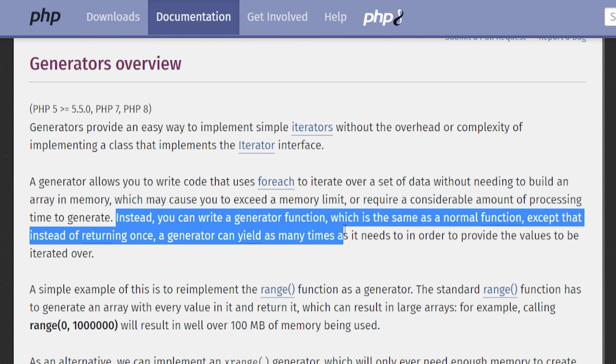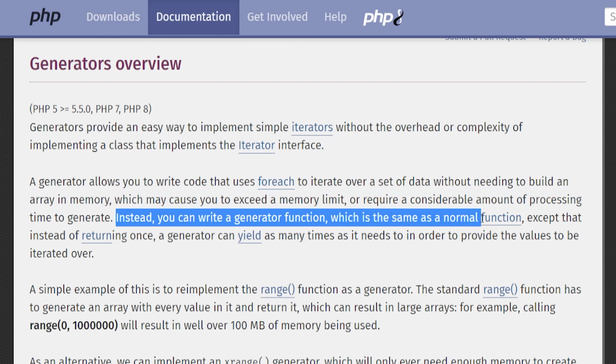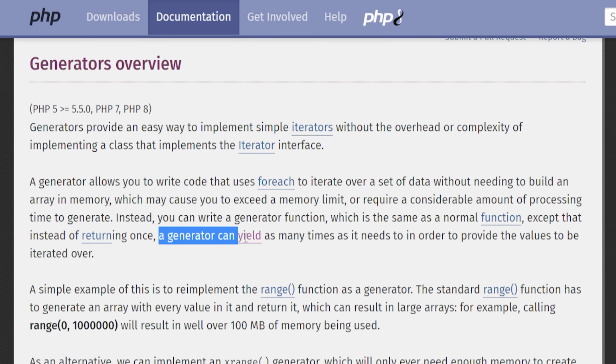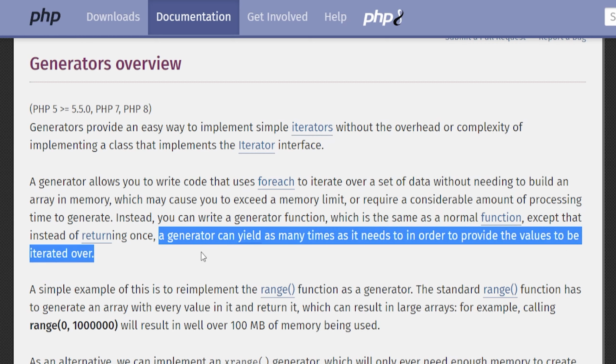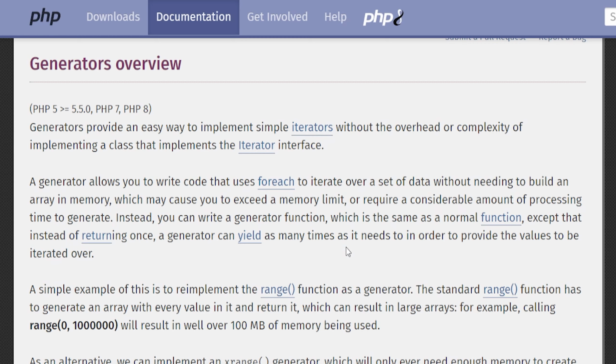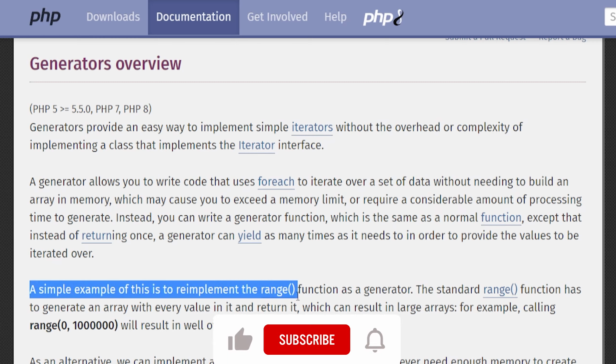Instead, you can write a generator function which is the same as a normal function, except that instead of returning once, a generator can yield as many times as it needs in order to provide the values to be iterated over. So this kind of makes sense, but when you read it for the first time, you might not understand it right away. So to better understand what generators are, let's do a couple of examples to clear things up. We'll do an example that's provided within the documentation first, and then we'll refer back to this definition from time to time to really digest the meaning of it.